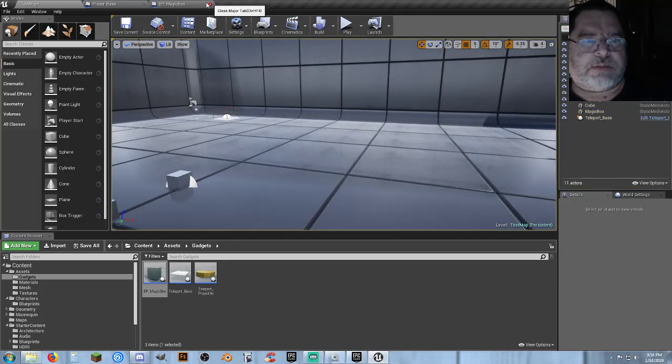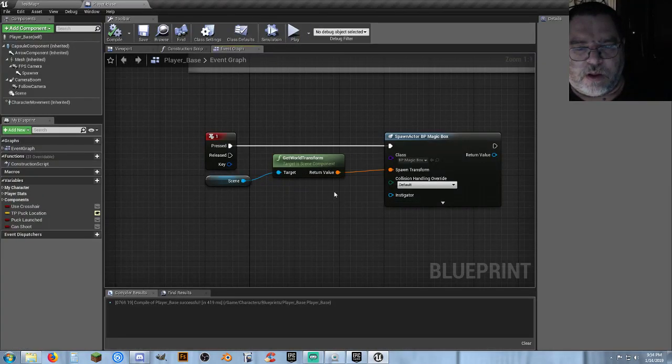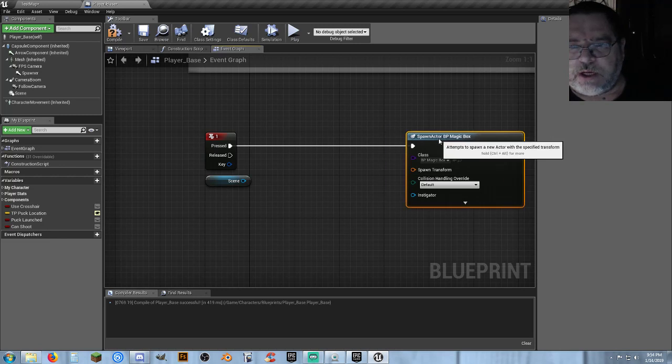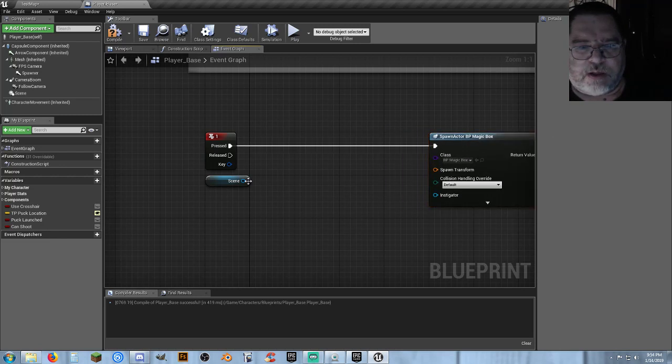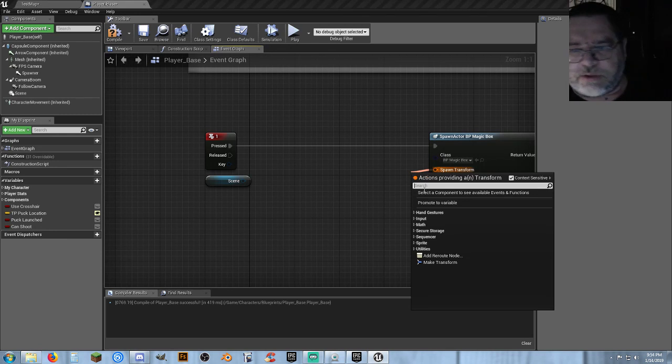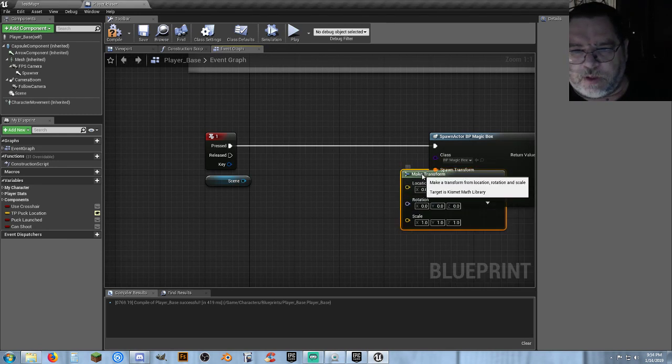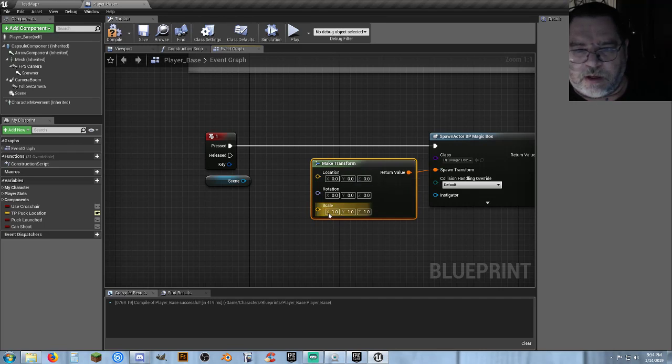So, to understand that spawn transform, doing this is going to work. However, it's not going to let you see exactly what it was. If you want to change the size of something, instead of doing that, let's go ahead and do like I was doing the first time, and let's make transform. This is going to let you see the location, the rotation, and the scale.